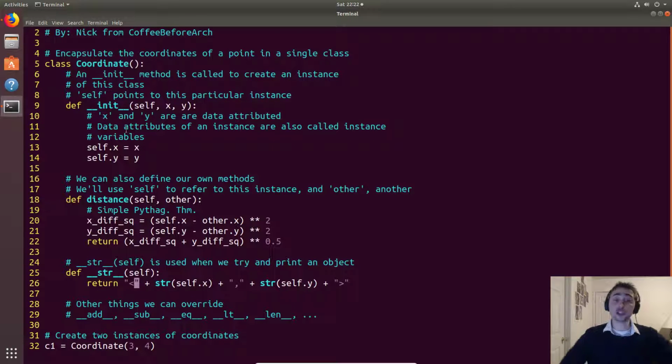We can change this by defining it ourselves to mean something. Instead of printing out something jumbled that doesn't give us any intuition of what a coordinate is, we can write our own. In this case, we'll just say a less than sign, then self.x, comma, self.y, and then the closing greater than sign.